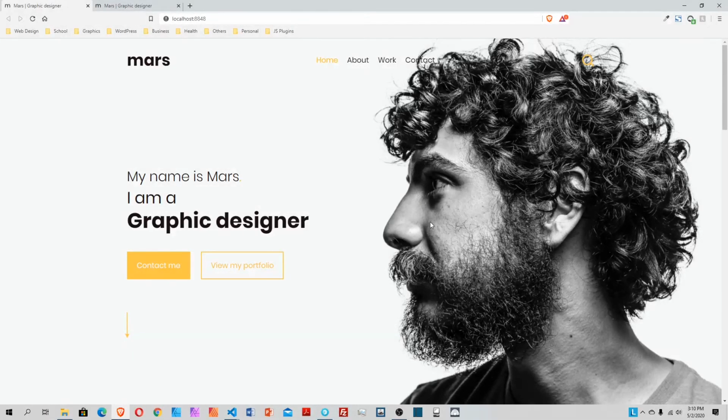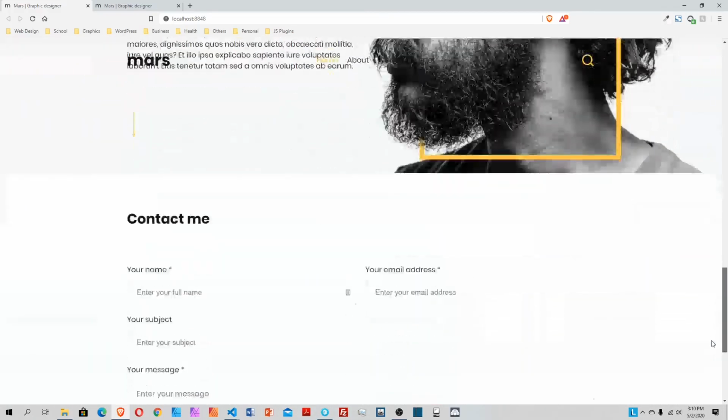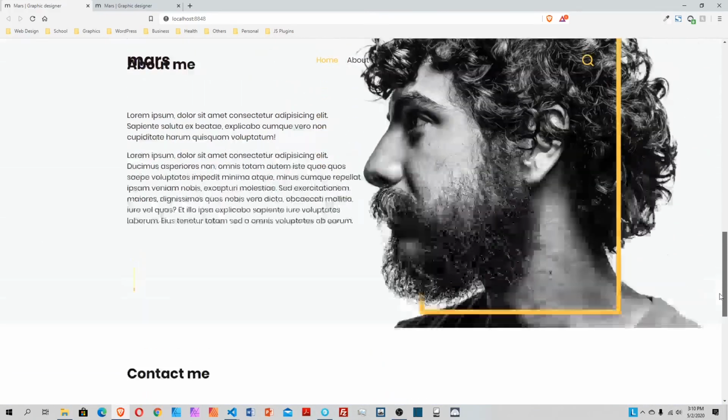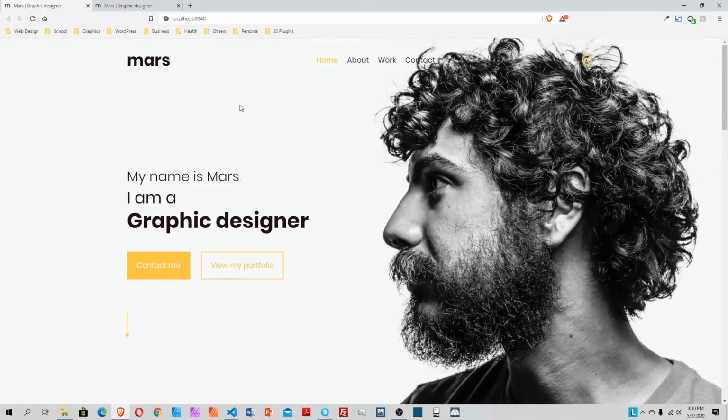So welcome back. In last week's tutorial we styled our website. It's everything. In this week's tutorial we will start working on the JavaScript for interactivity, so that when you click the search icon, we want our search form to show up.